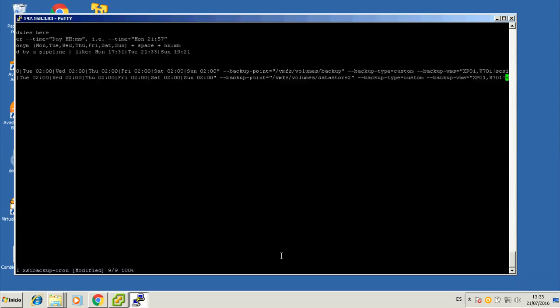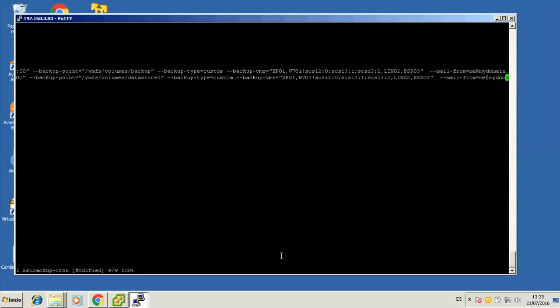You should change the time argument, which is a string composed of points in time separated by pipeline characters. Those points in time are composed in turn by a weekday name abbreviation and the time expressed in hours and minutes in a 24-hour format.